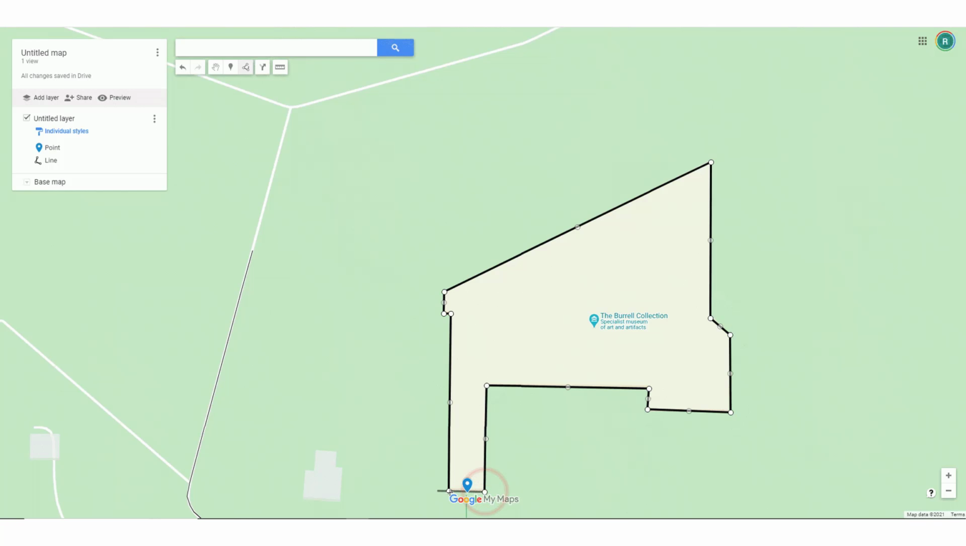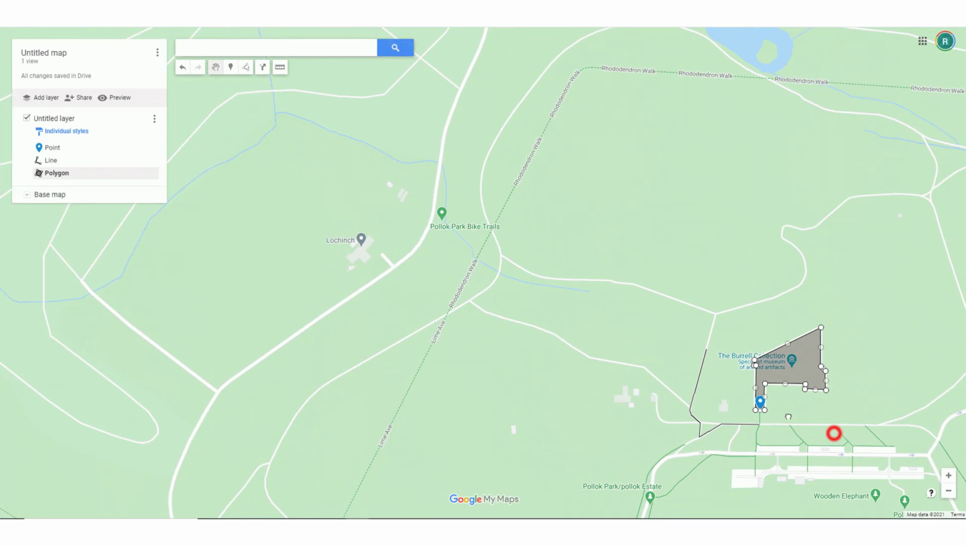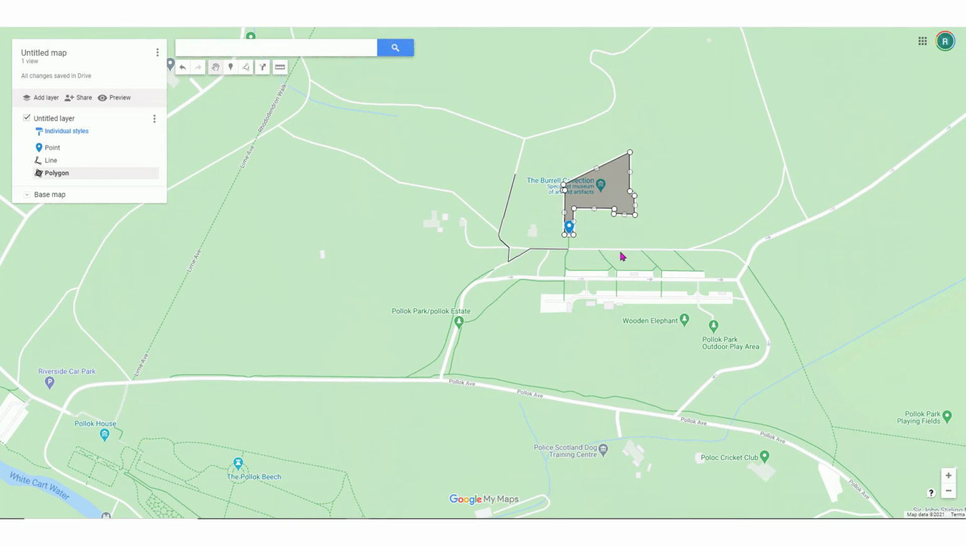Just do the last one, left-hand mouse click, and we've created a polygon, which is an outline of the Burrell Collection, just of the building. Okay, so that's that done. Just close that and save it. Just going to zoom out quickly so you can see what it looks like. We now have a map that I can save, and it is saved to the repository, so you can actually open up this particular map.